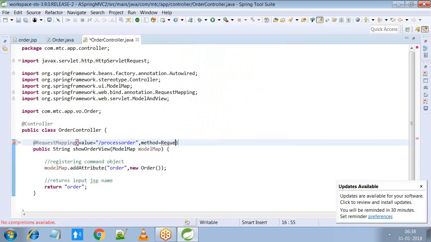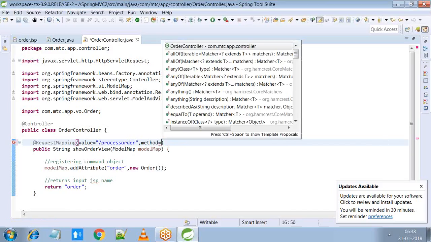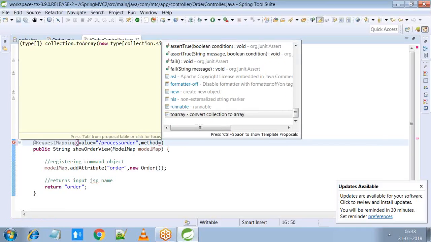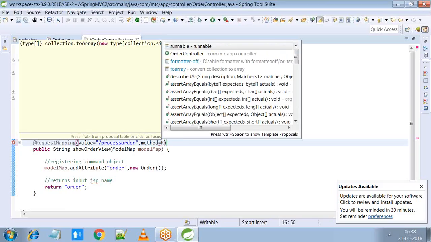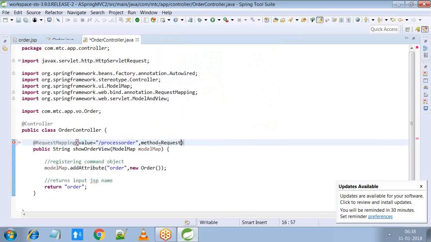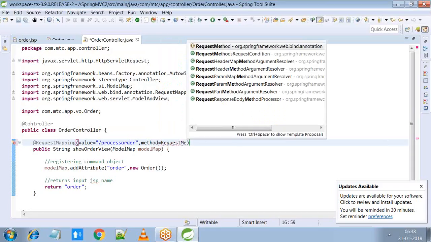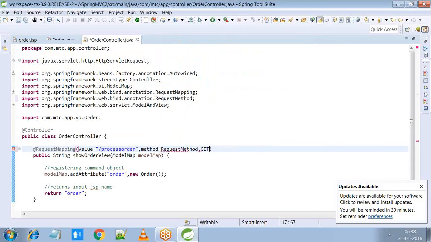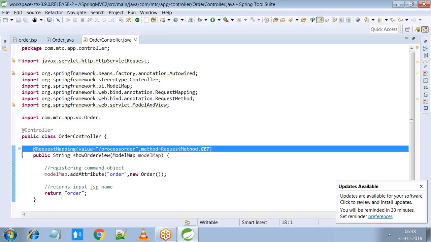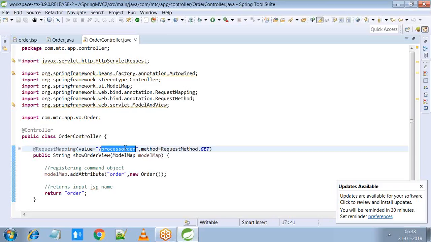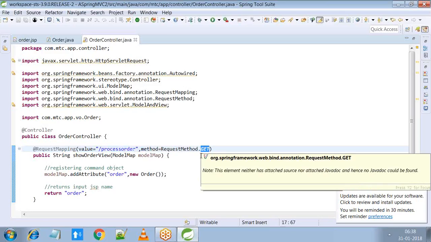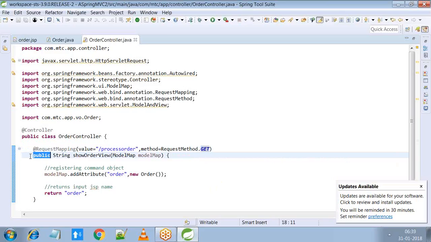So request method dot GET. Now it indicates that whenever the client places a request for this URL, process order, using HTTP method GET, this method will be invoked. So we have mapped the URL for this method now.